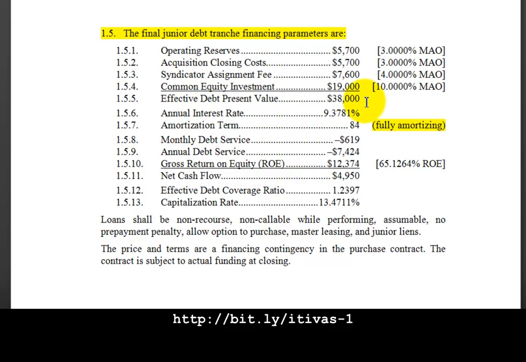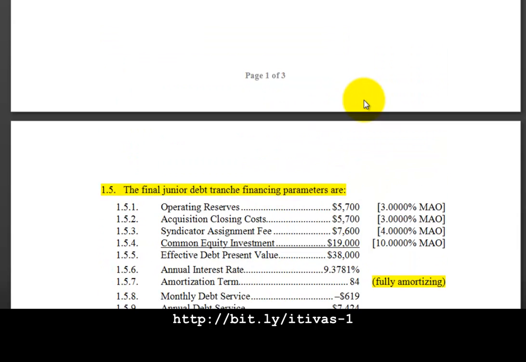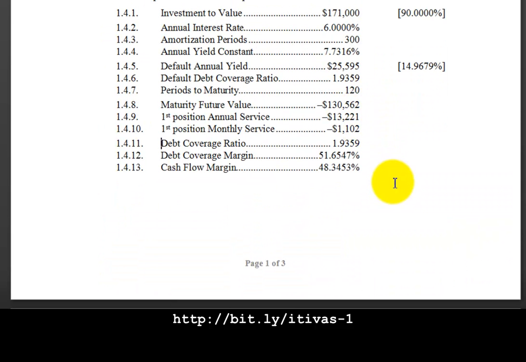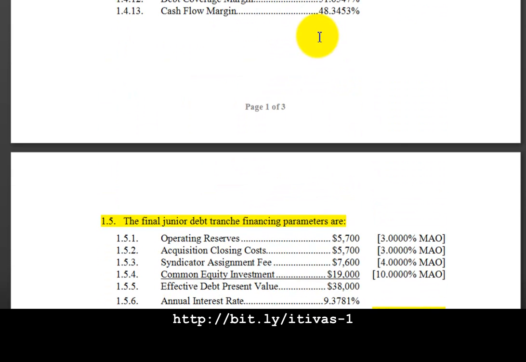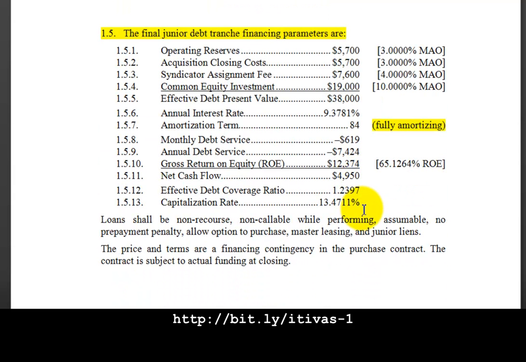So the effective debt present value is $38,000 in this example. When you add that to the first position debt, you'll see that I'm actually borrowing about $209,000 on this property, even though the purchase price is $190,000. This is called mortgaging out. I then show the terms of borrowing the common equity tranche, annual interest rate, amortization term. This is a fully amortizing debt that will be paid off in 7 years.